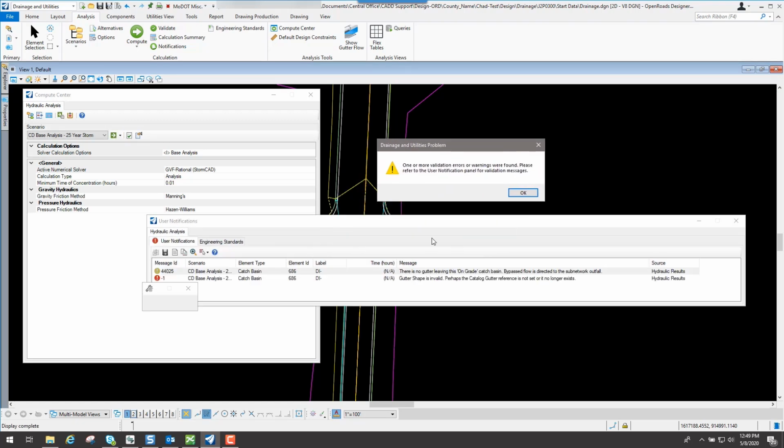What I have here is some errors. This is basically what you'll get if it doesn't have enough information, or if there's a bust in your drainage system. It doesn't have enough information in order to process your design. So it says right here, we have a couple different things. We have no gutter leaving the on-grade situation. The bypass flow will be directed to the sub-network outfall.